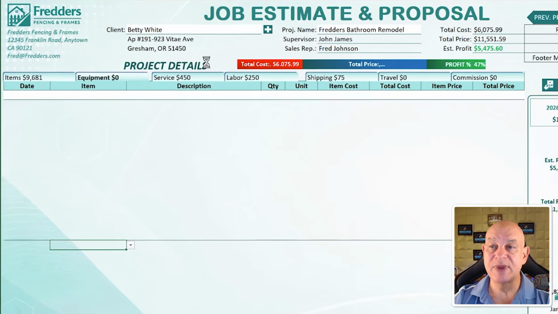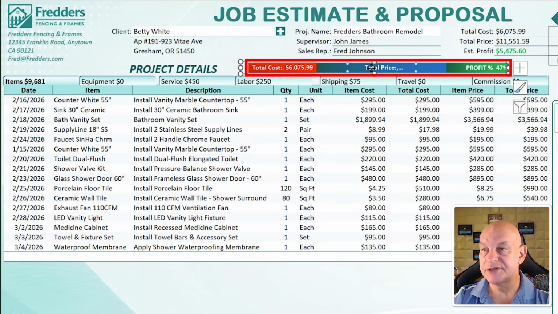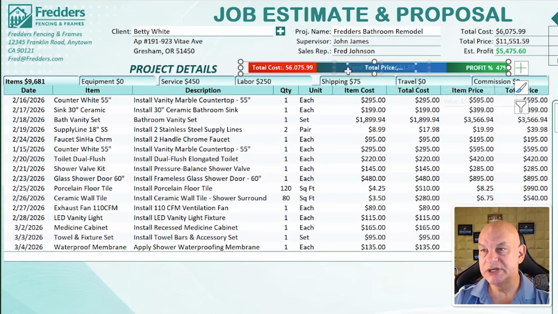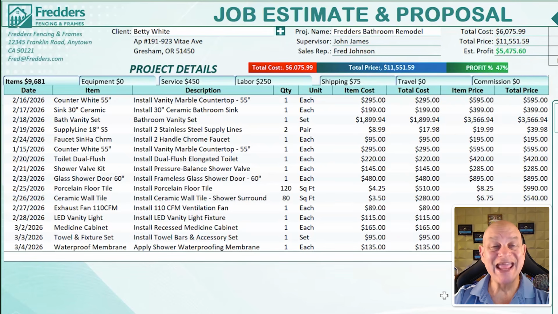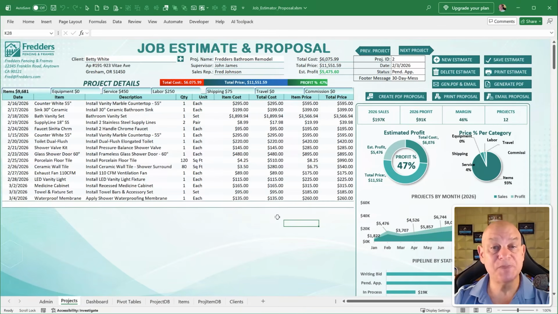The breakdown here, we have the total cost, the total price here. I think this needs to be extended a little bit. So we want to make sure that we have the total price and the profit. Very, very handy estimating application. One of the most powerful ones that I built. And of course, this is absolutely free.